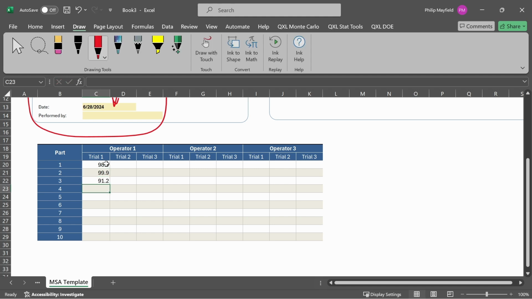And then after you fill out the entire template, you're ready for the analysis. And that is how you create an MSA template in Quantum Excel.